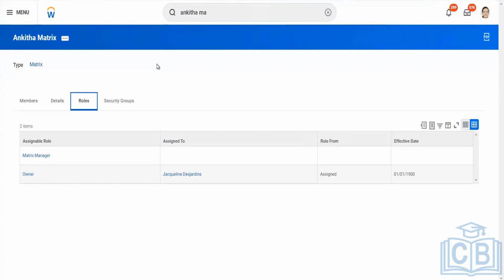Always remember, employees can belong to only one organization at a time. So if you are assigning any employee here in the metrics organization, then he'll be moved from his original supervisory organization to the metrics organization. Then I hope that metrics organization topic is clear.